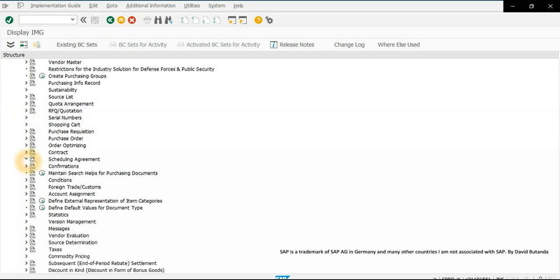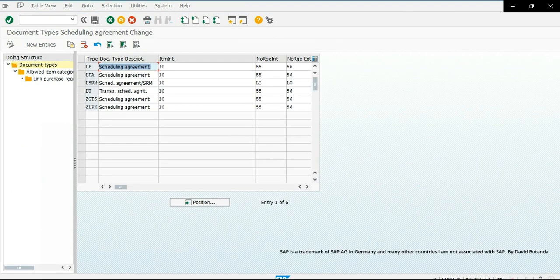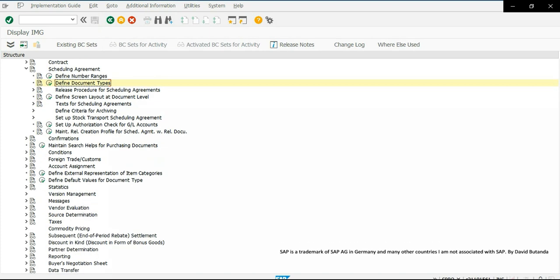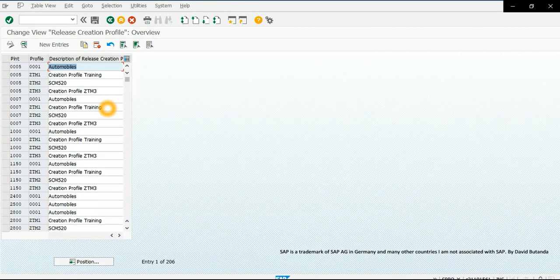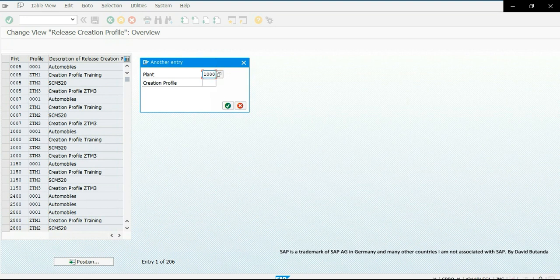scheduling agreement. We open the menu, and the first step is define document types. In define document types, we need to check that the document LP8 has the release document indicator selected. Once we are sure it is selected, we can go back and go for the second step. The second step is create a profile. We click on execute, and the creation profile is assigned at plant level. So we can click on position and enter the plant that we are working on.